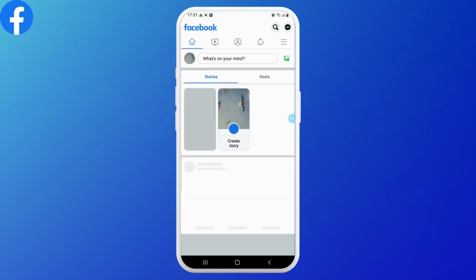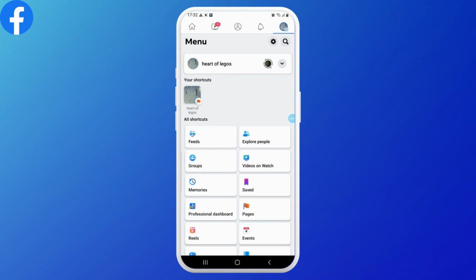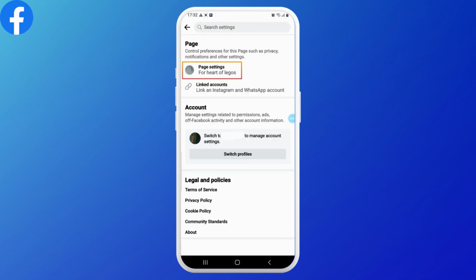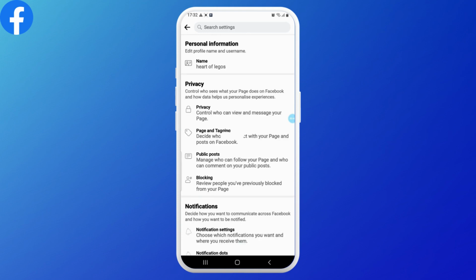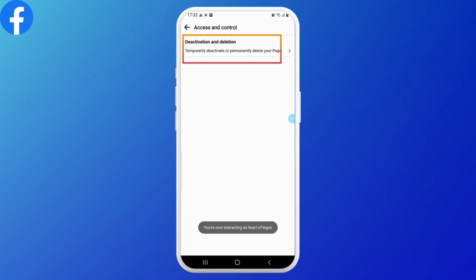Once you land on your page profile, click on the profile at the upper right corner. And now click on the gear-like icon. Once you land on the settings page, click on page settings. And now scroll down and tap on access and control under Facebook page information. Now select deactivation and deletion.